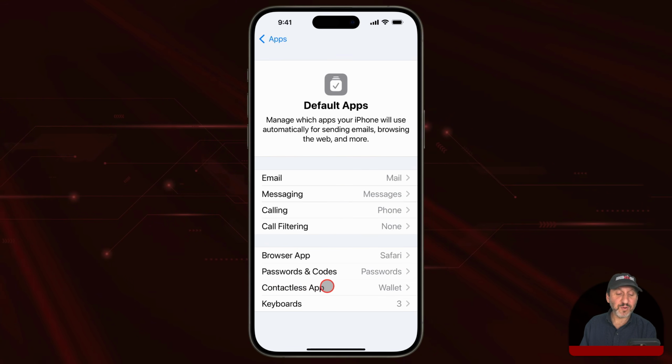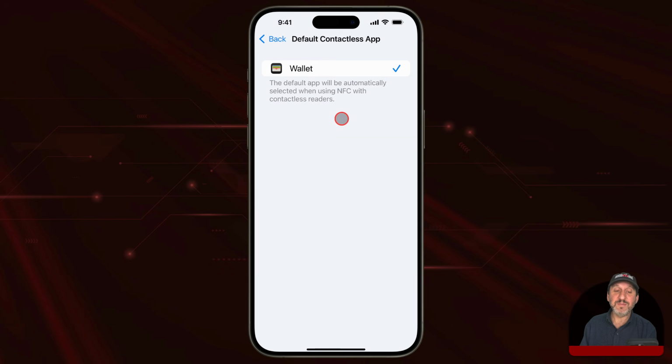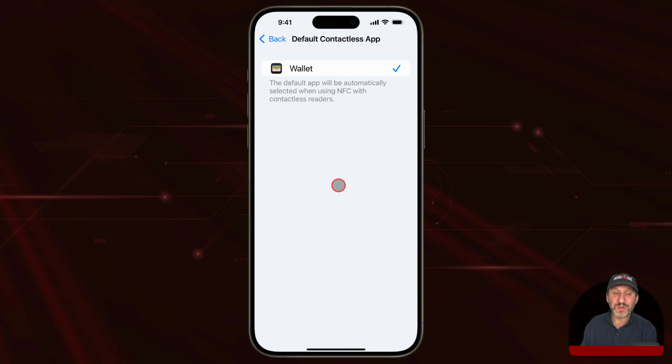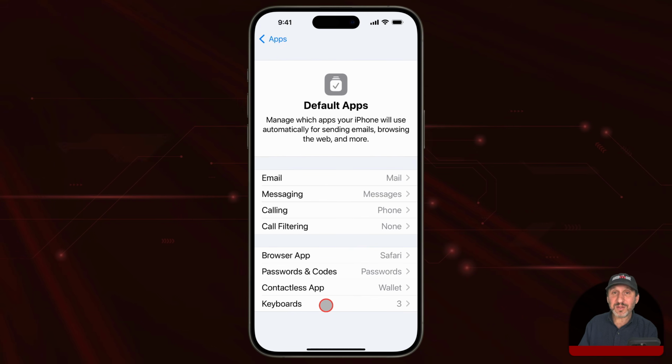Now you also have a setting for a contactless app, and by default, it's set to Wallet. But if you have something else you want to trigger when you tap your phone to an NFC terminal, you would see it listed here if you have an app for that, and you would be able to switch to it. And finally, we've got keyboards, and you can still find all the settings for this in General and then Keyboards, but it's here as well.